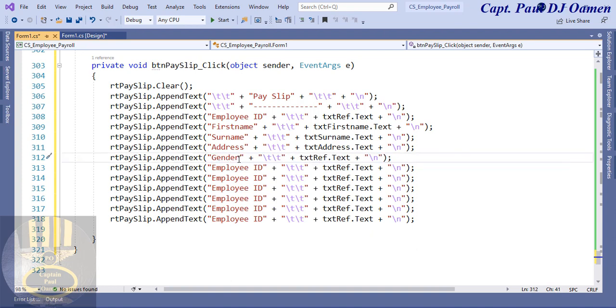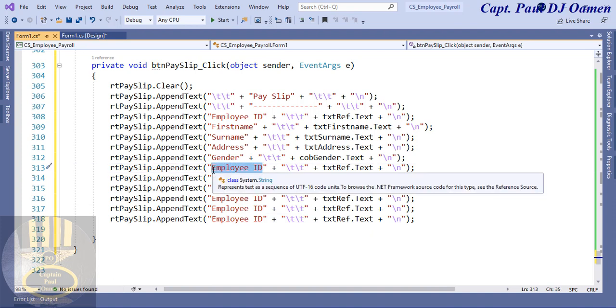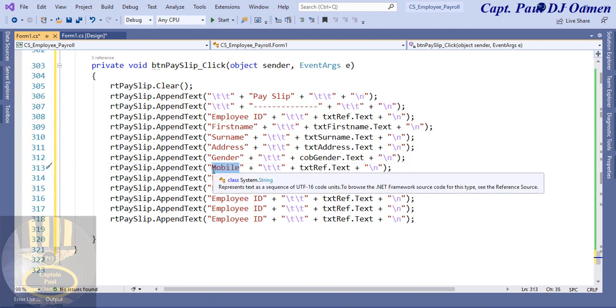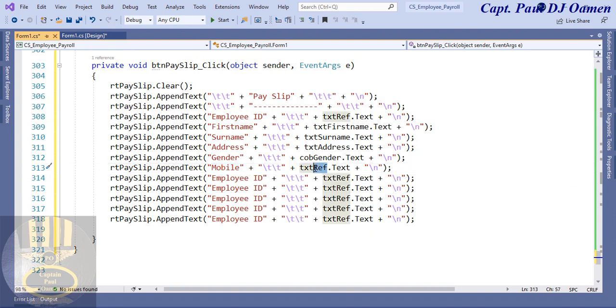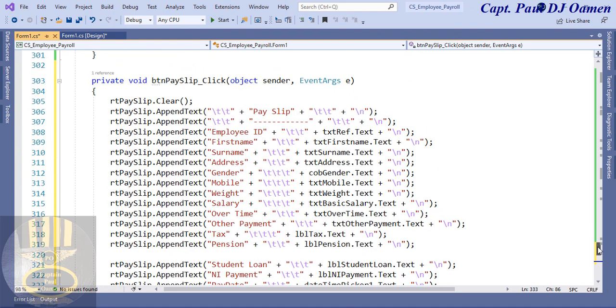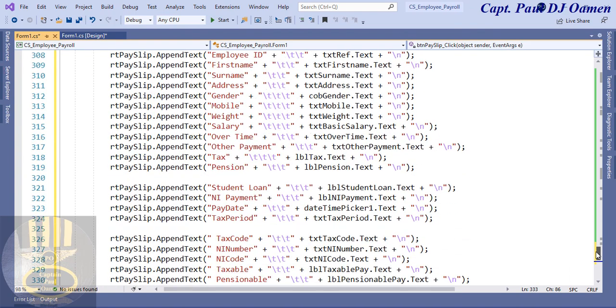And the gender is COB gender. After that I have mobile. So I believe you guys get the whole idea, because I'm going to have to speed this up. We have mobile phone here. Copy and paste that in here. Alright, let's speed that up. Okay guys, that takes care of my receipt, so have a good look at it and take it down.